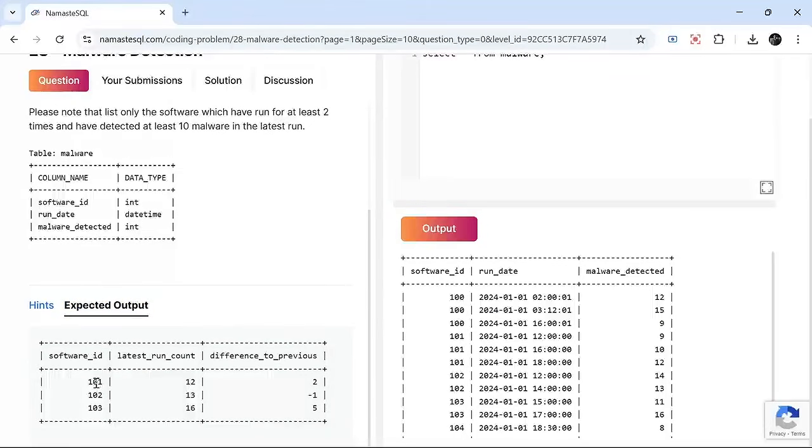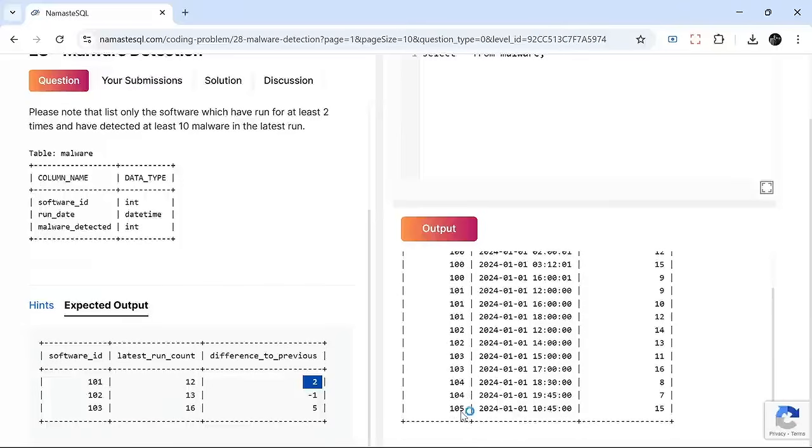But let's say 101. For 101, the latest is 12, so we are saying the latest run count is 12, and the difference to previous: the second latest is 10, so the difference to previous is 2. So we are seeing 2. Similarly for the others. This is what we have to get, but there are some other conditions. Because of that, 100 is not there, and 104 and 105 are also not there.